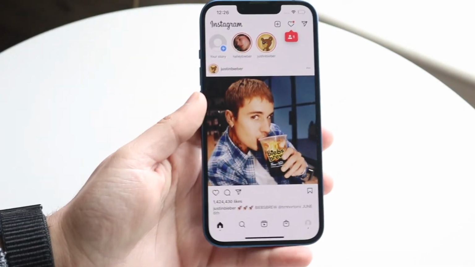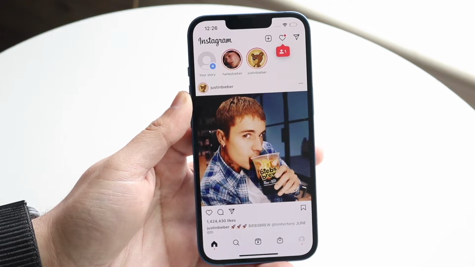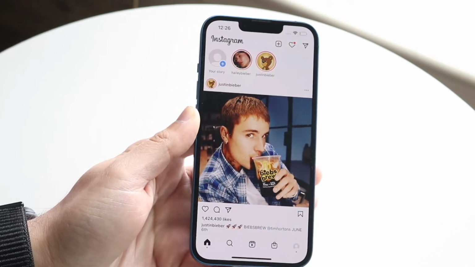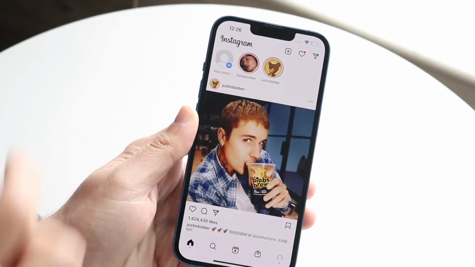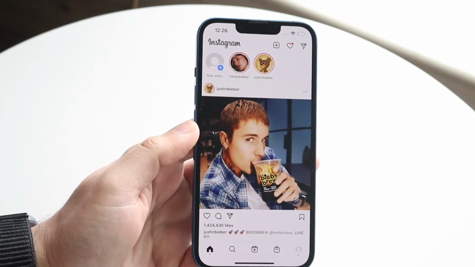Welcome back, everyone. You may be in a situation where for some reason the stories on top of Instagram may actually be missing. Now, what does this mean? Well, essentially, if you see the stories up here, maybe you load up into Instagram and you just can't see the stories on top of your specific feed.